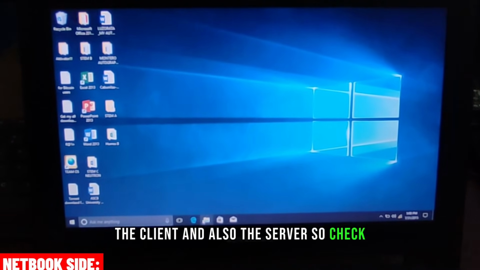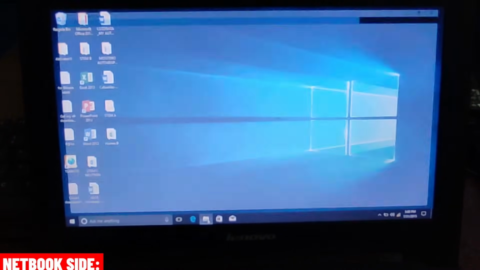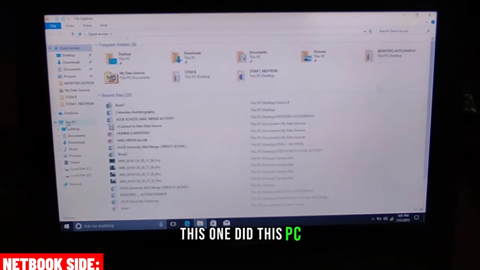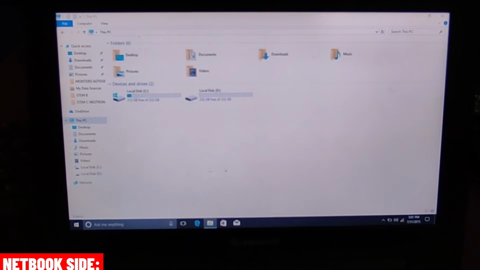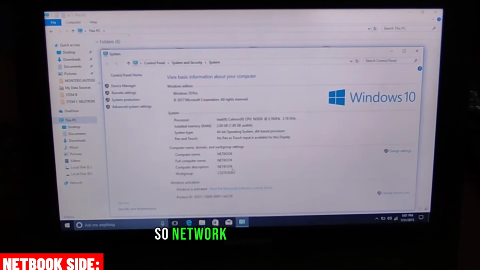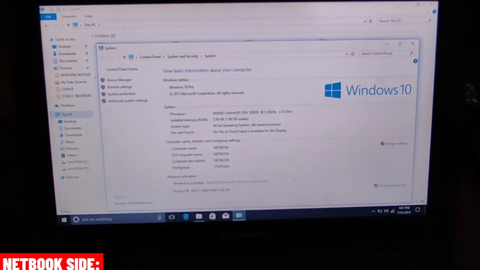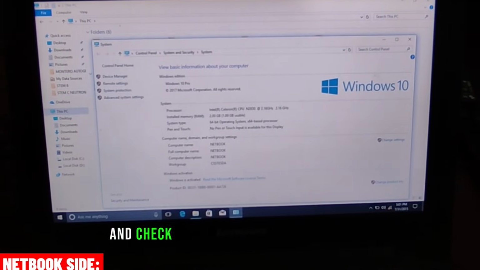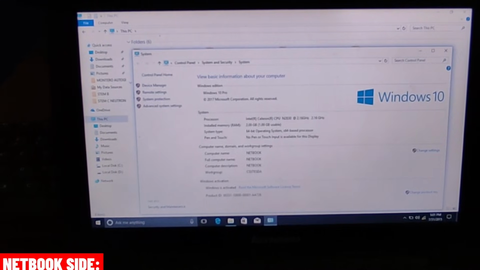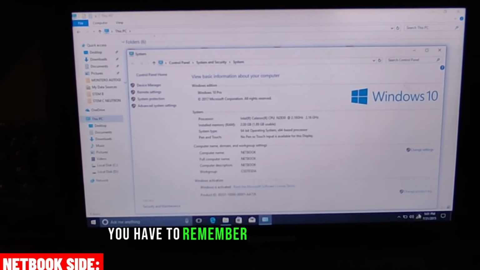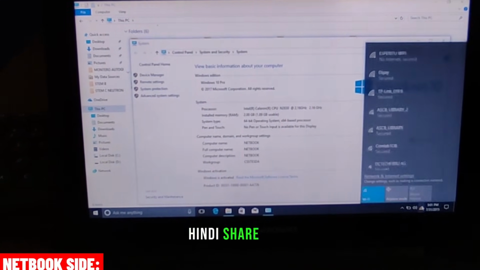So check this one, then this PC and properties. So fast forward na lang tayo kasi same na lang yan. So netbook, this is TESDA. So yan, tapos na. Yan, check the network. Here in netbook, you have to remember na Wi-Fi na siya, hindi siya LAN.